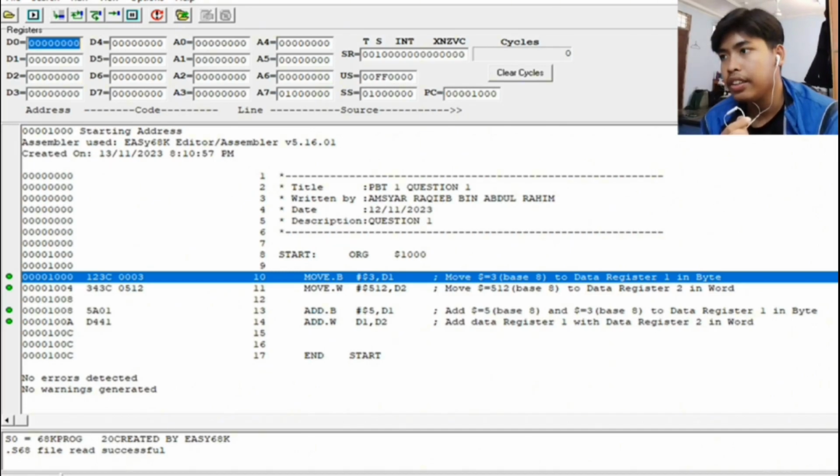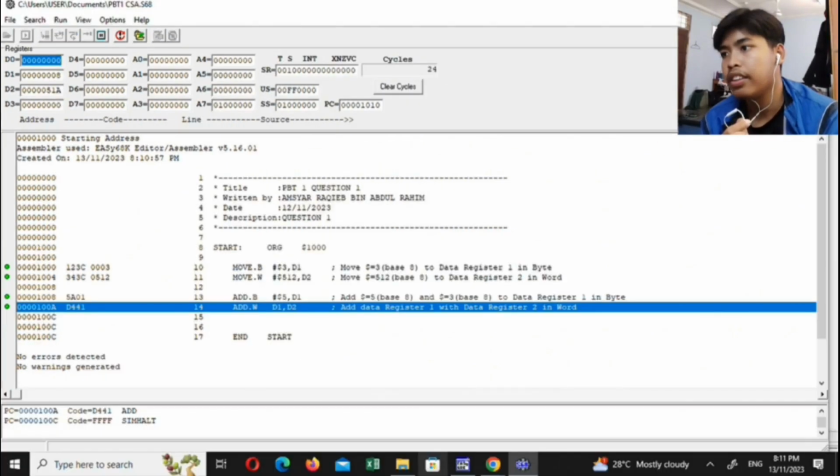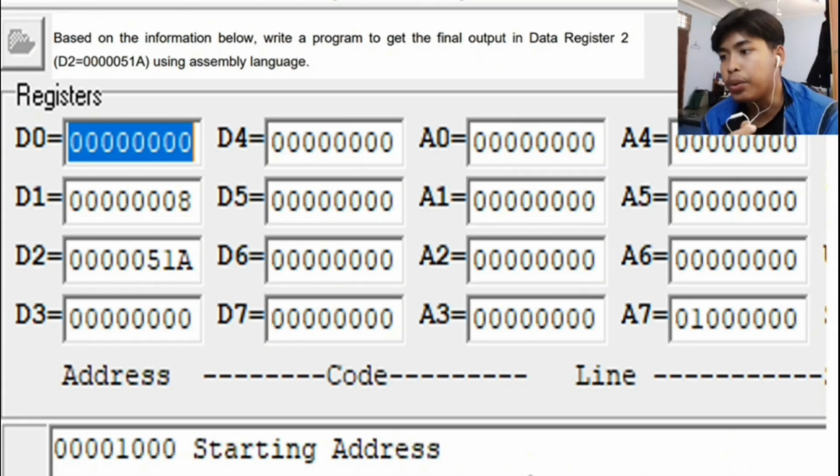After that, to run the program, you just click the button on the top. After running, you can see at the top D2 equals 0000051A, and the answer is the same as the question.